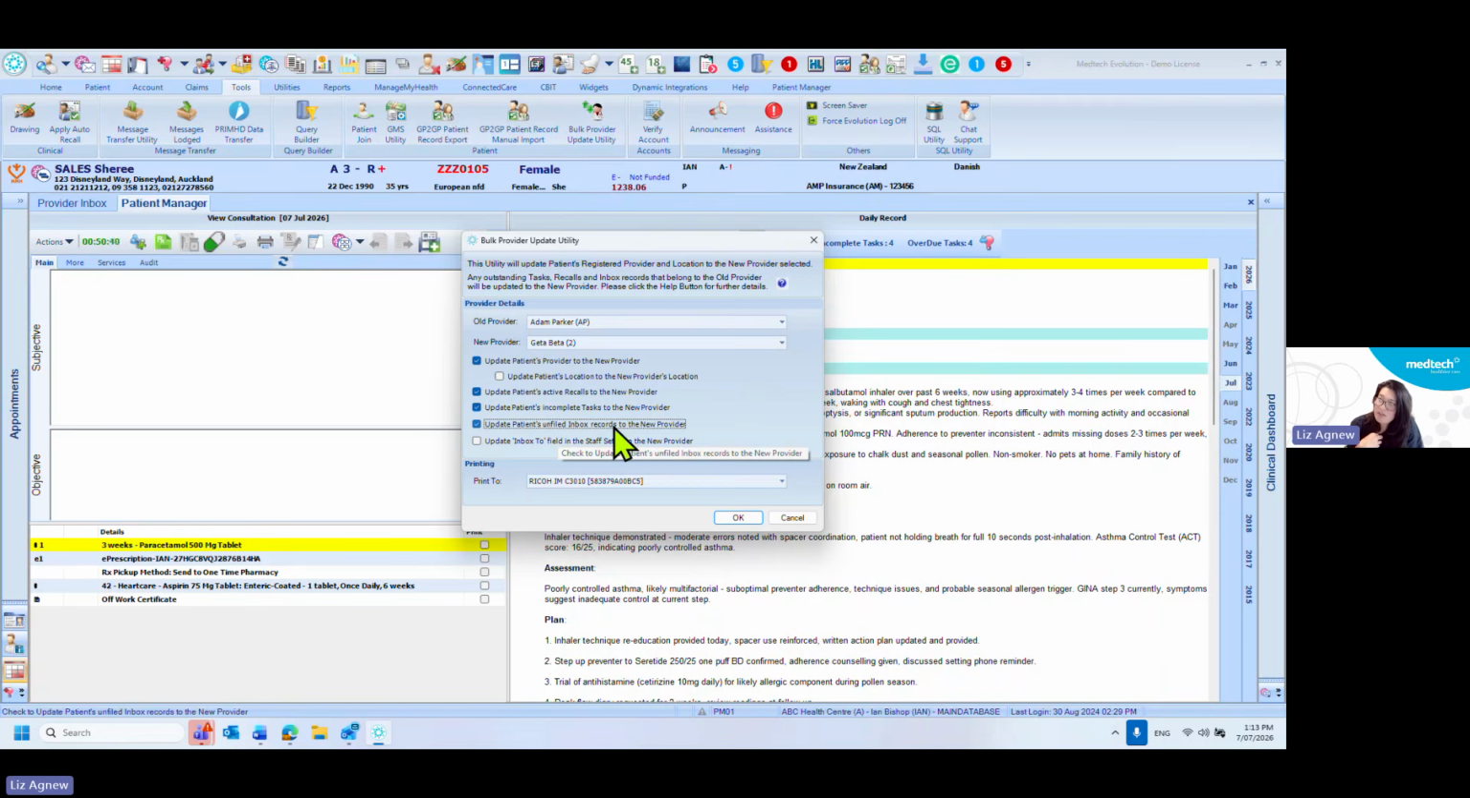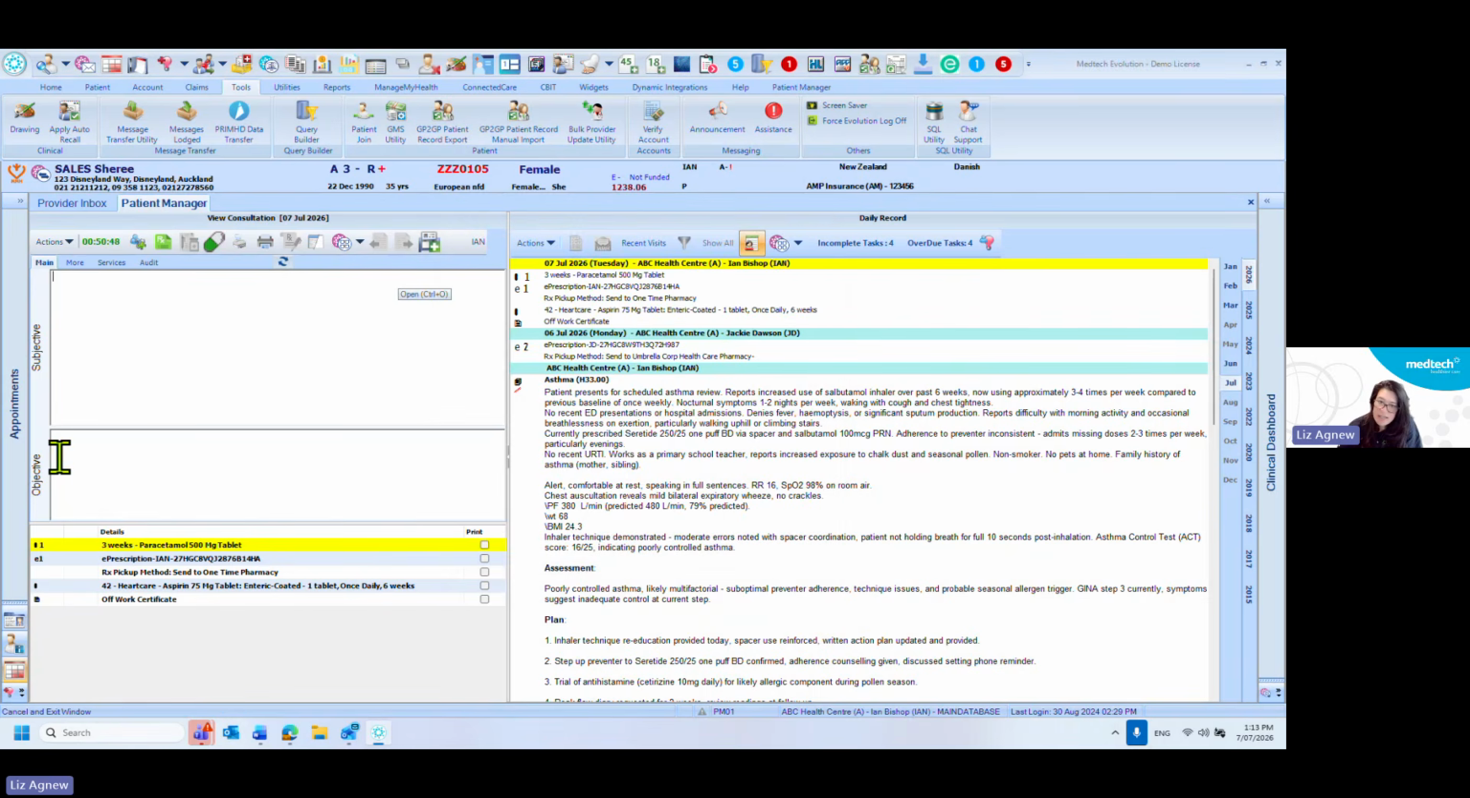Note that this is only going to be processing any active patients, and we would recommend that this is run outside of your usual business hours, because it may take a while, and it means that it will ensure that all your patient records are successfully updated.